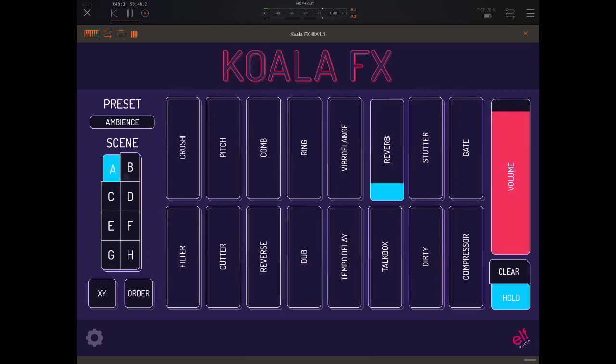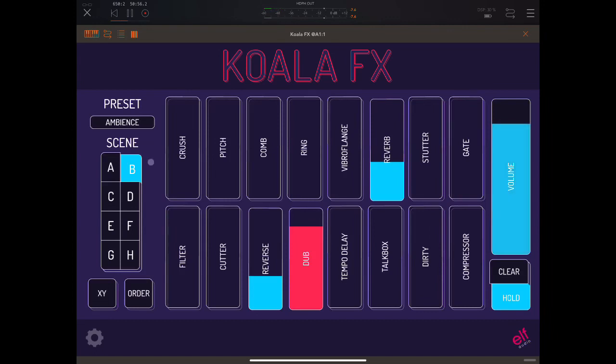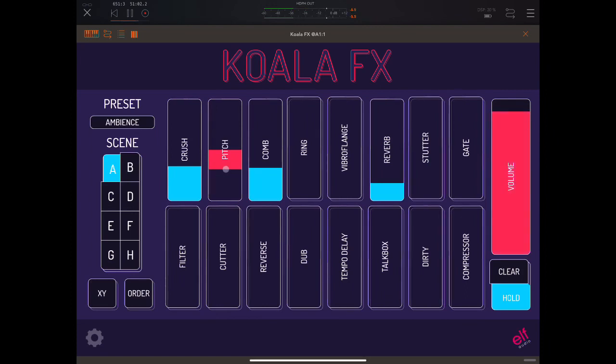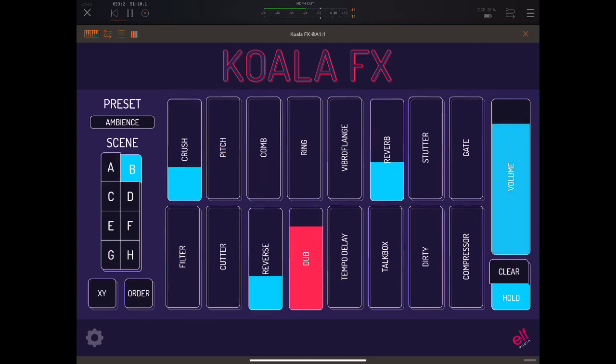Now, setting up a scene is very easy. You basically just draw something in. Let's say I add a little bit of crush, bit of pitch, bit of comb filter, whatever. And then I jump over to scene B, add some more things over here. And then when I jump back to scene A, it will have automatically remembered what I set up. There is no need to save anything. So it's really easy to set things up in this.